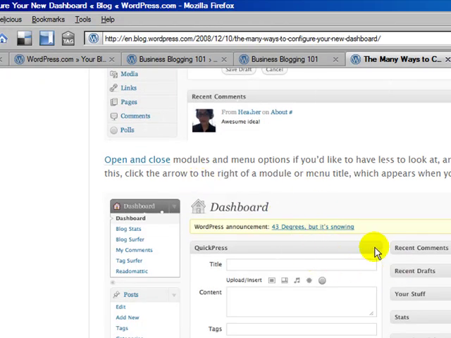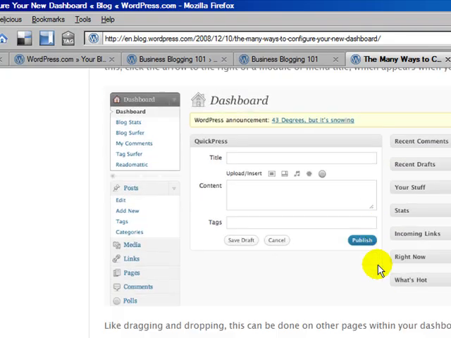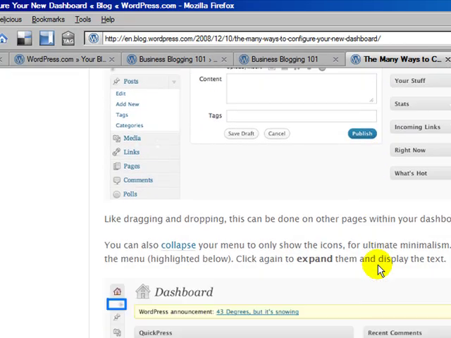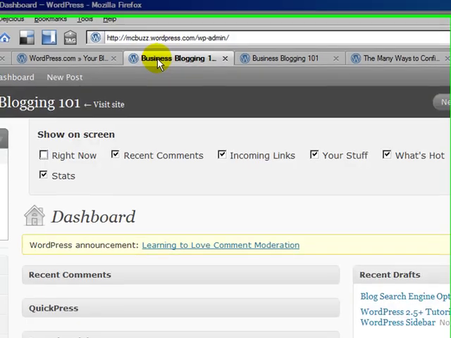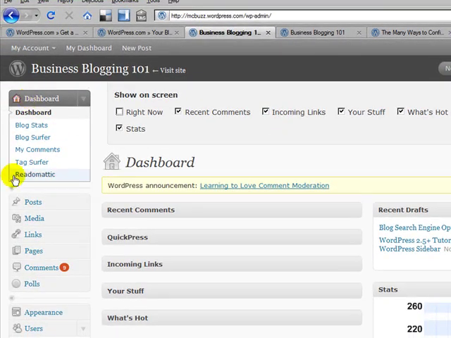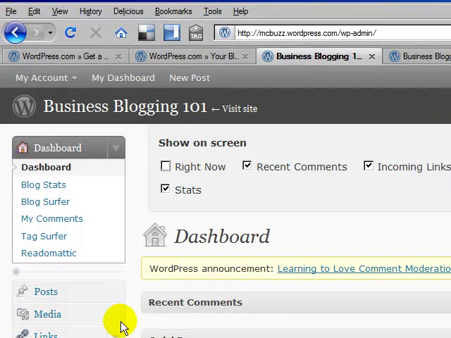You can click on the arrow that appears in the gray bar across the top and open and close the module window. Collapse the menu. This is another feature. Go back out here. On the left side of the dashboard, you've got menu items for every function pretty much within the dashboard. You can roll over an arrow here and open up the submenu for the posts section, for instance. That's true of every one of these.